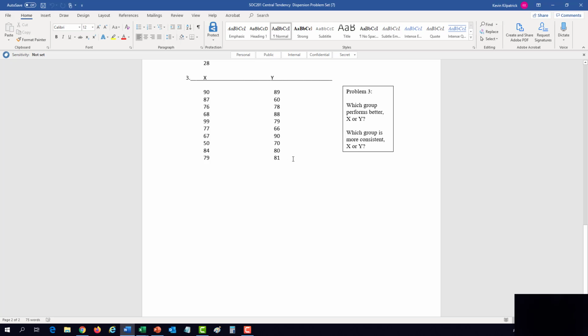A lot of times students turn this in and they give me the mean and standard deviation, but they don't answer these two questions. Okay, please answer the questions. Okay, so that's the assignment. Email me or come into the office hour if you have any questions.